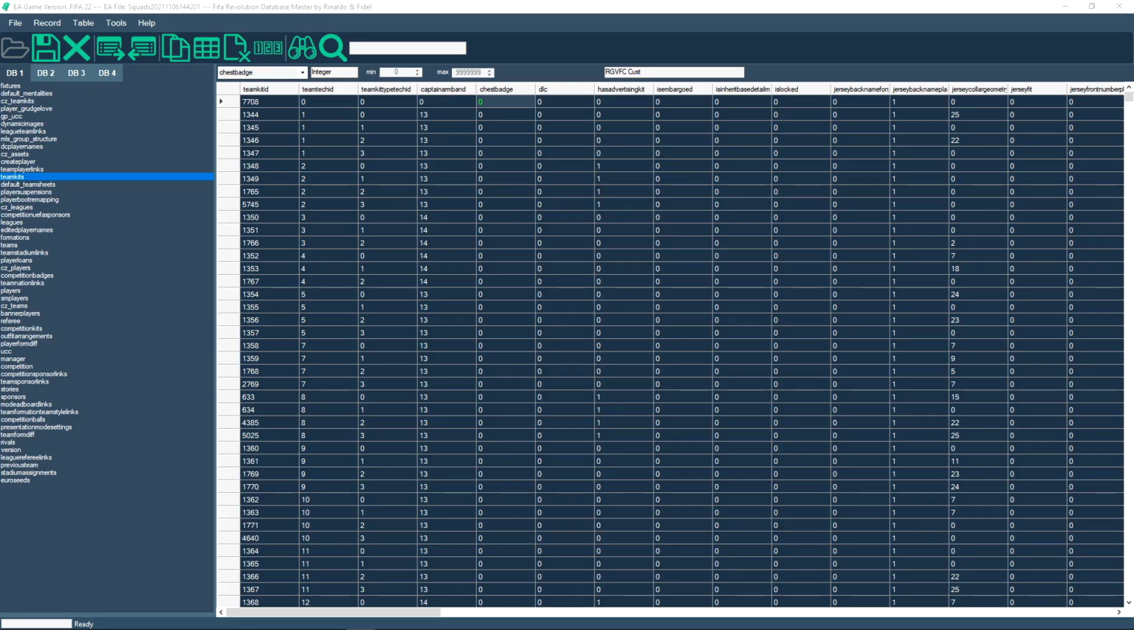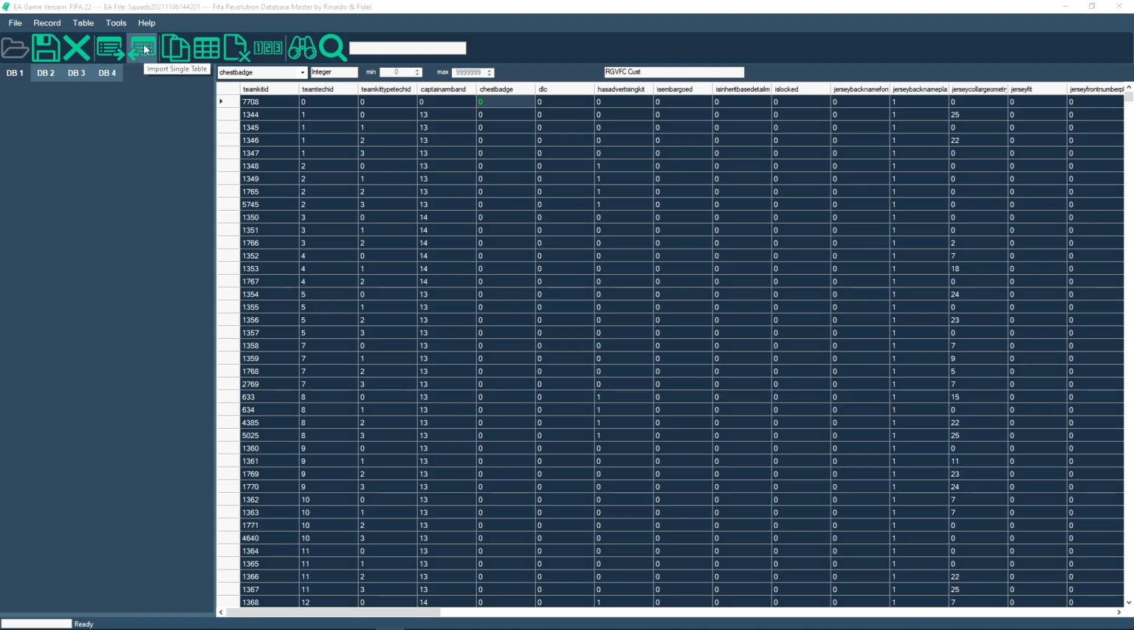We will go into RDBM 22 again, and what we're going to do now is import those values back in. So we need to go into this particular icon, import single table.